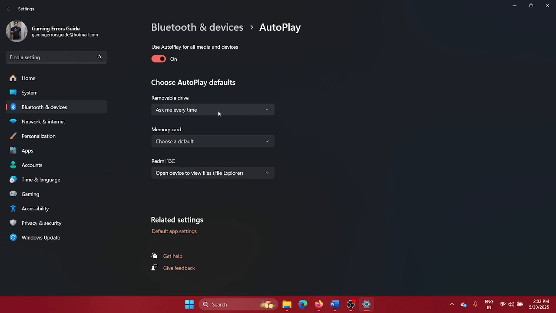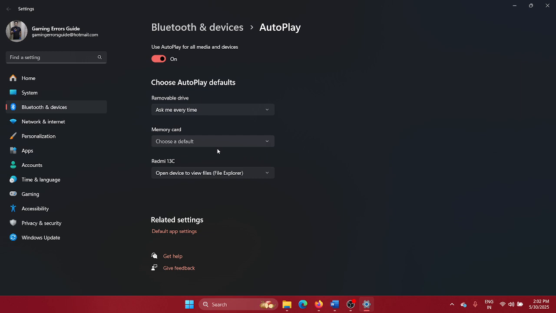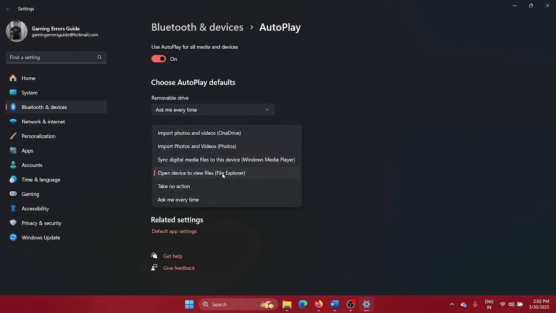And it doesn't only show removable drive and memory card. The options are same for memory card, almost similar. Now the difference is that in the case of a memory card, you may have an option to play a media if media already exists inside it. But if there is any other device attached to it, for example my phone, it will also show options for that.